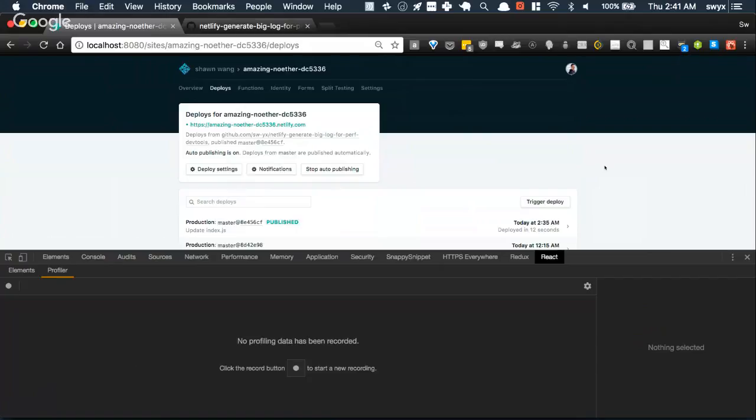So I figured I would just record the thought process behind this and maybe show this off as a benefit for other people who might want to use the new React DevTools. This is definitely pre-release, so this is all subject to change, but let's just get into it. So here I have an app.